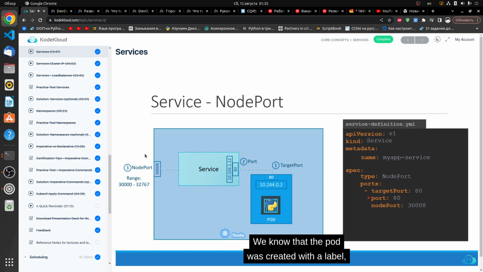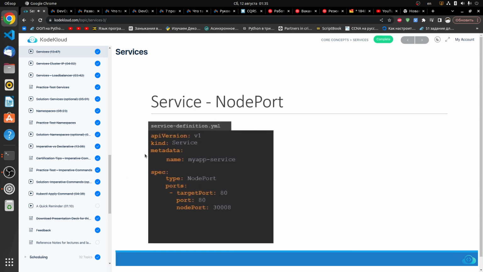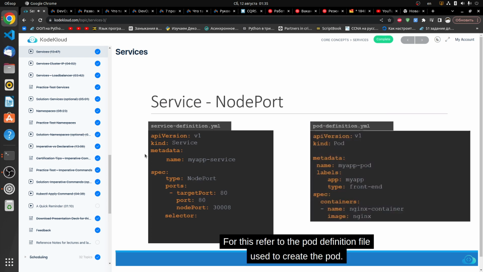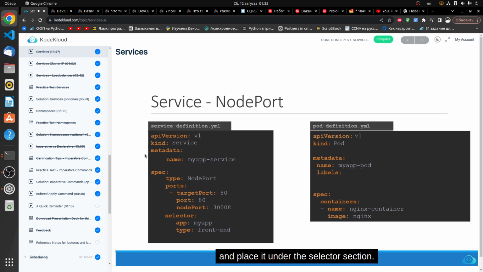We know that the pod was created with a label. We need to bring that label into the service definition file. So we have a new property in the spec section, and that is called selector, just like in a replica set and deployment definition files. Under the selector, provide a list of labels to identify the pod. For this, refer to the pod definition file used to create the pod. Pull the labels from the pod definition file and place them under the selector section. This links the service to the pod.